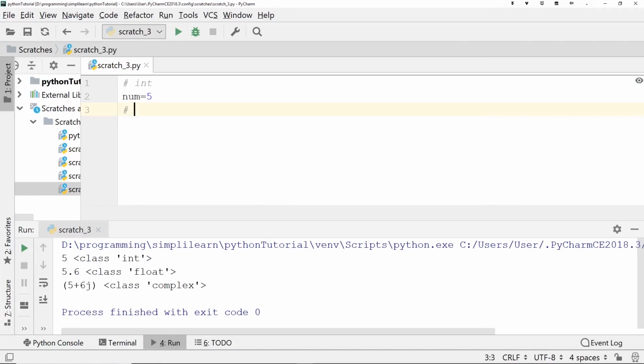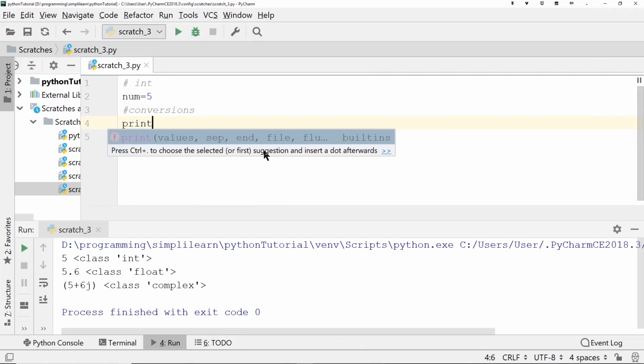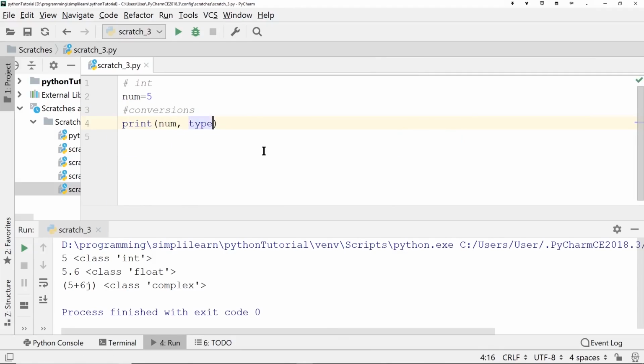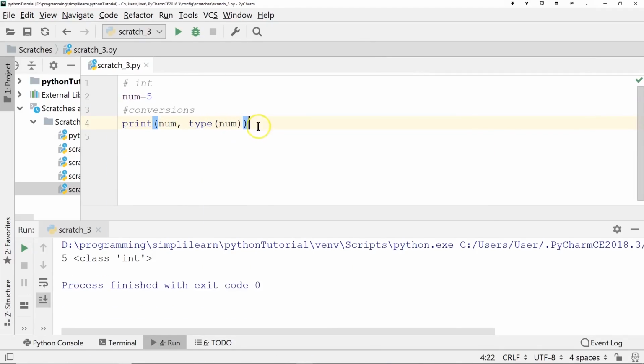And let's go ahead and put a little note here, conversions. And let's start by, here's our print. And we'll go ahead and do our number, comma, type, back to what we were doing before, so we know what the type is, type number. So that's just from before. And let's say we want to convert it from a regular number to a float. And we can simply do something that looks like this.